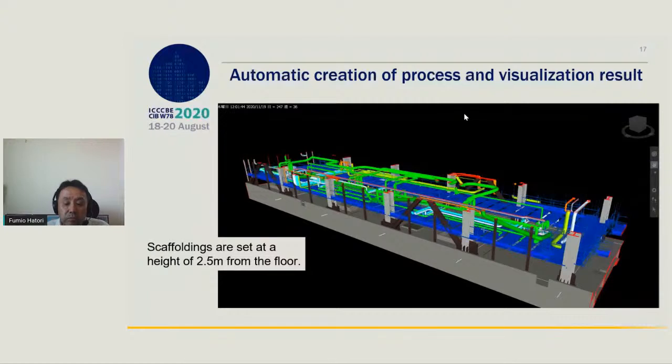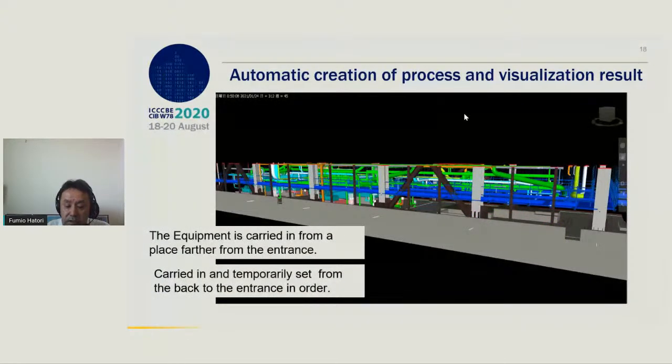After that, equipment is carried in from a place further from the entrance, and lower position products are carried in and temporarily set in order. System can output the movie file of these simulation results, and we can understand the situation in construction time visually.